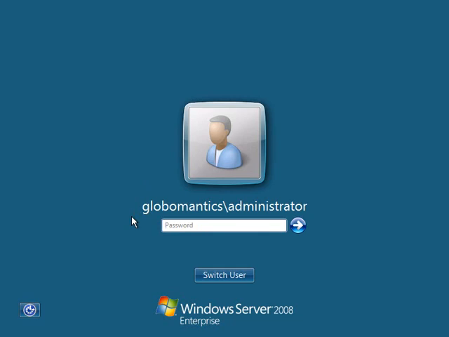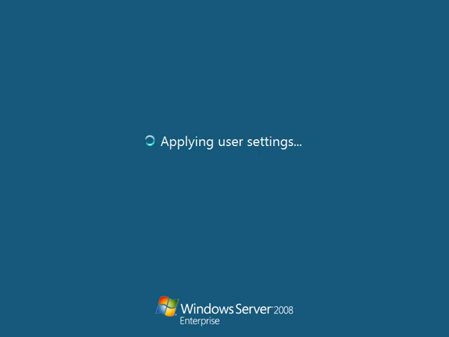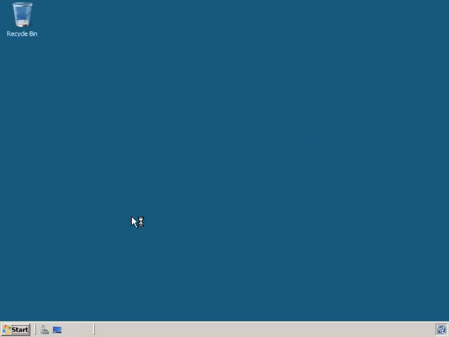If you're thinking, wait a minute, I thought we were making this a domain controller of the North America.Global Mantix domain, that's fine. We can be a member of the Global Mantix forest root and then go straight to becoming a domain controller for North America. So let me go ahead and log in here. And it'll take just a second. There we go, and we have our desktop.